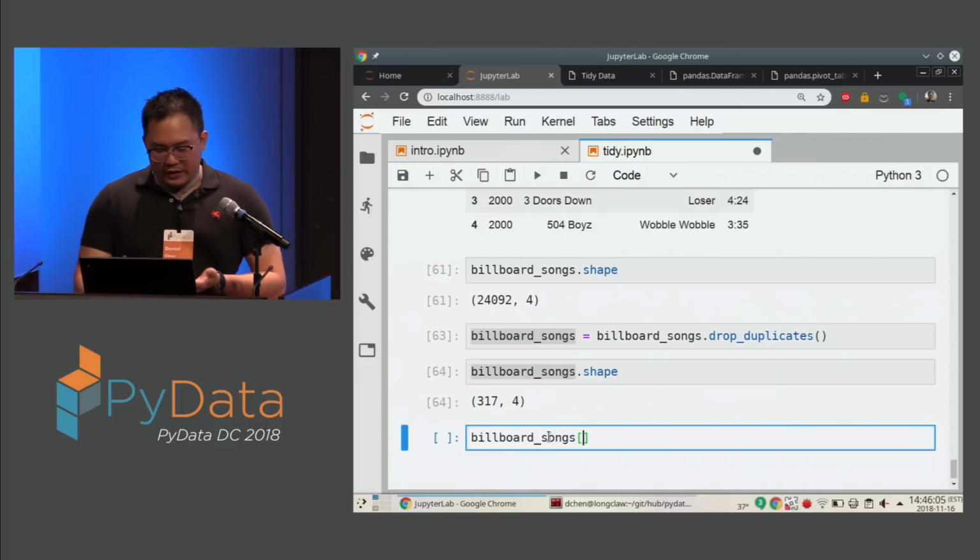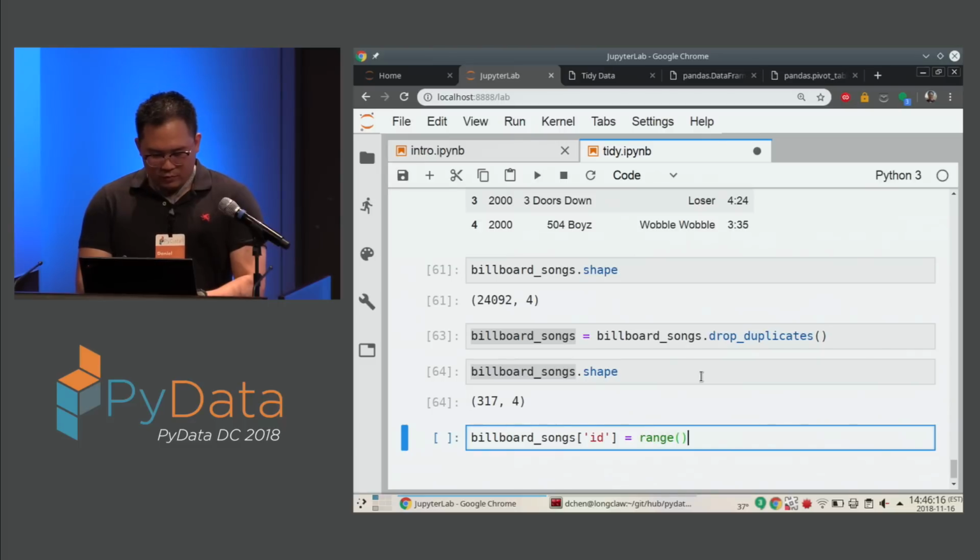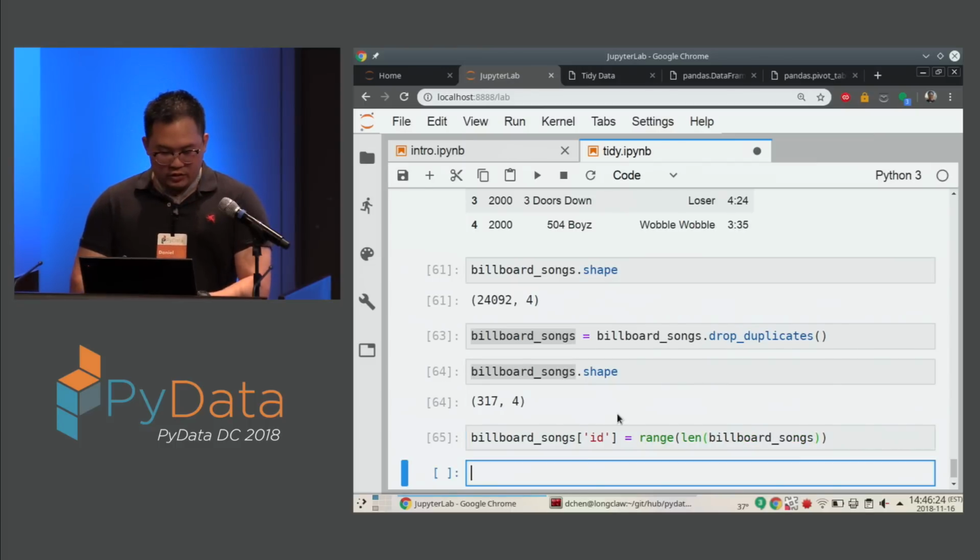So how do we generate a key? Well, one way is really to say we're going to make a new column called ID. So every song will have an ID in our data set. And we can use this Python function called range, and we can say, hey, generate an ID, and it's based off of how many rows are in our song data set.